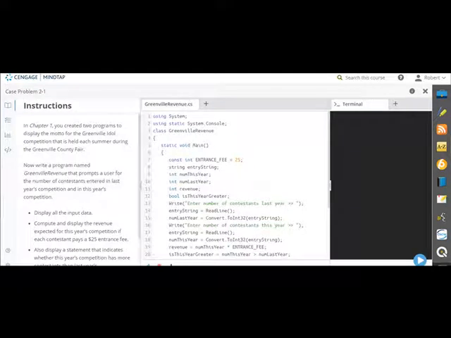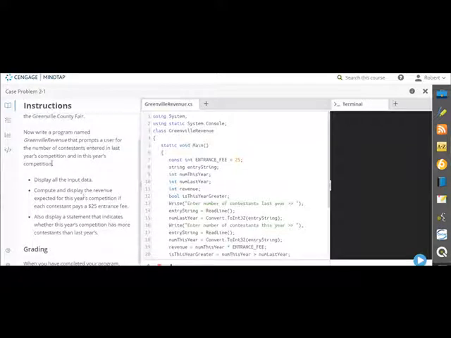Let me explain one of the solutions. So in this solution, Greenville Idle Competition. Now write a program named Greenville Revenue, which they've already created the class for me, and a class is just a way to group your code.